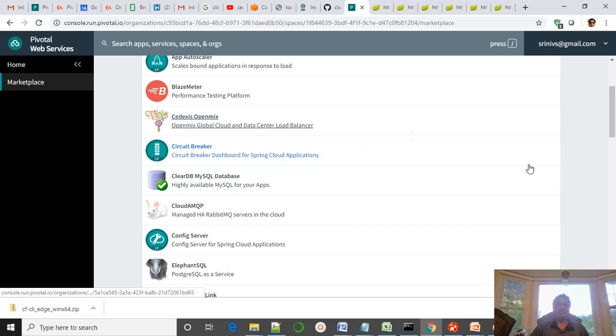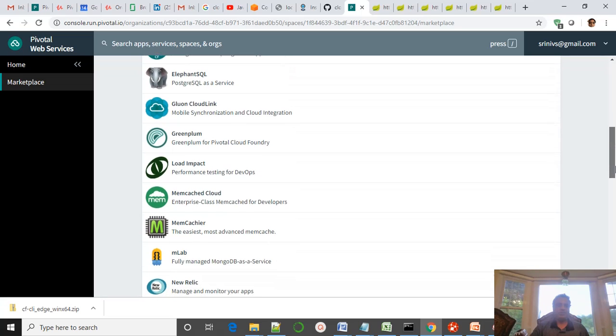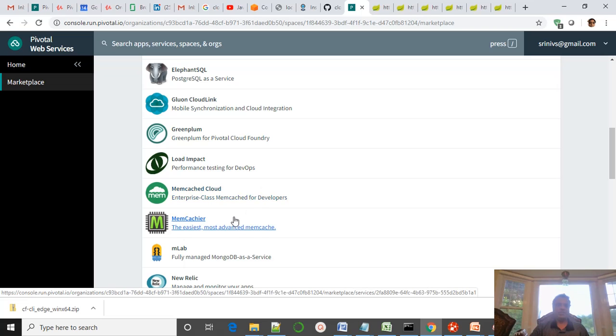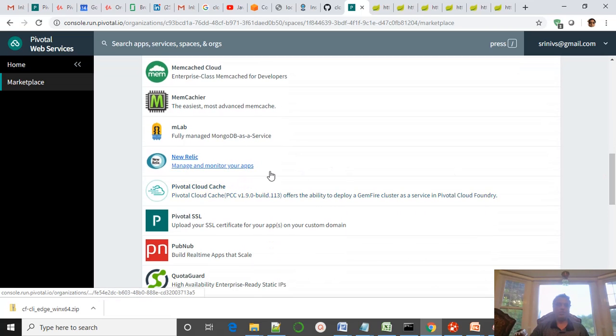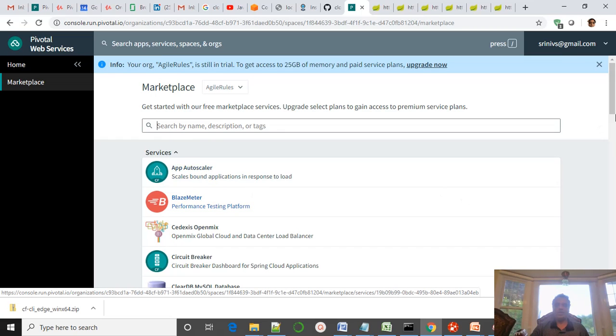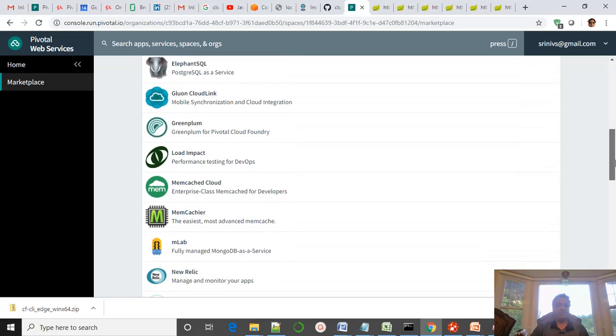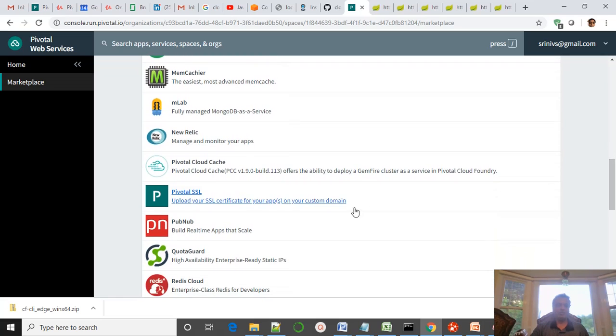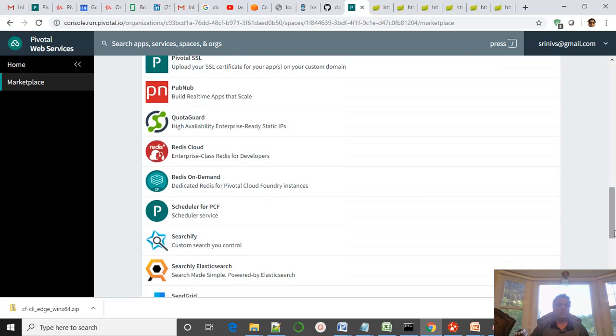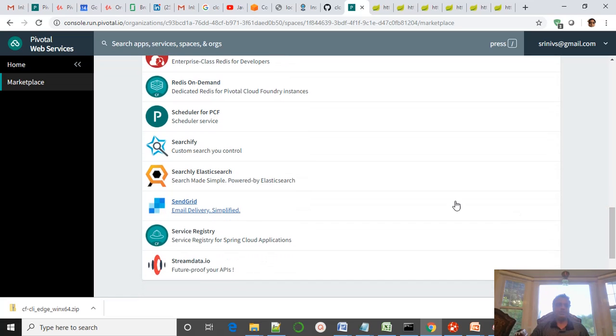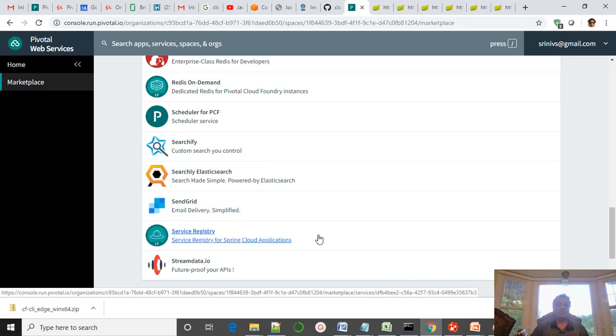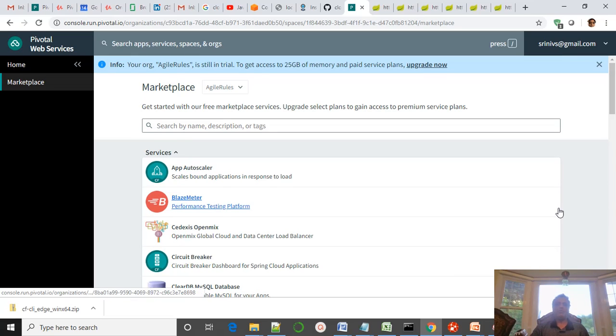So one is the circuit breaker we saw. You could also use the Memcache cloud. If you want a cache, you could use the cache. New Relic, if you want to monitor your application, you could do that. There is a Pivotal Cloud Cache. There are not too many actually, it's a very handful, which is good if you are able to learn. PubSub, if you want to use PubSub, there is a PubSub. There is a quota guard, there is a Redis cloud, and there is custom search. If you want, you have Searchify, Elasticsearch, and the service registry. See, I was telling you about the registry thing, right? The kind of DNS, so you can use that. I will come out with one more video showing how to link the services to your application so that you get it automatically.